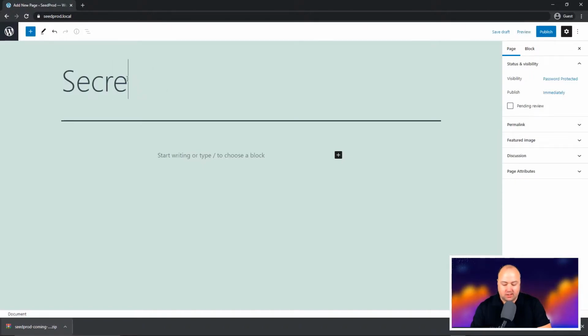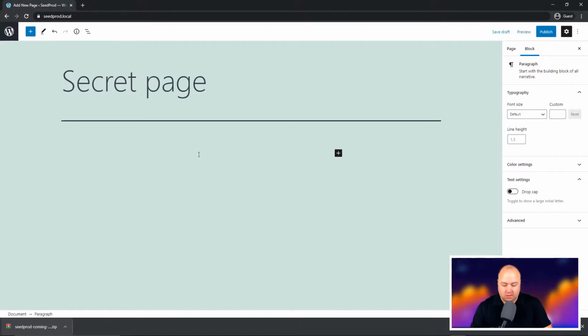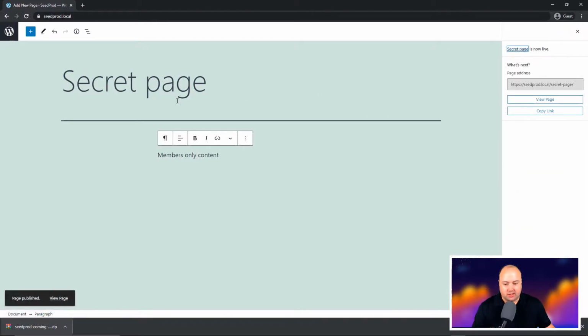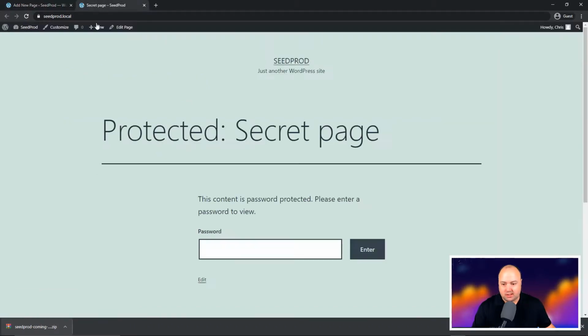And then we'll say secret page. Down here would be members only content or whatever is protected by the password. So we can go ahead and publish this. And this is how WordPress does this. This is the actual password page that we'll be using SeedProd to customize and design with.